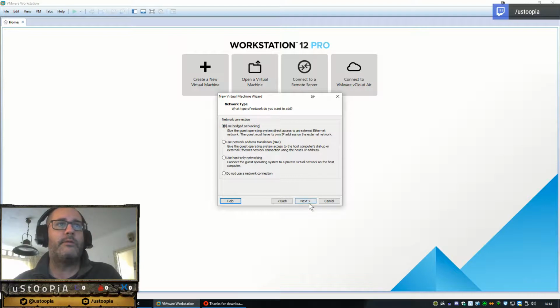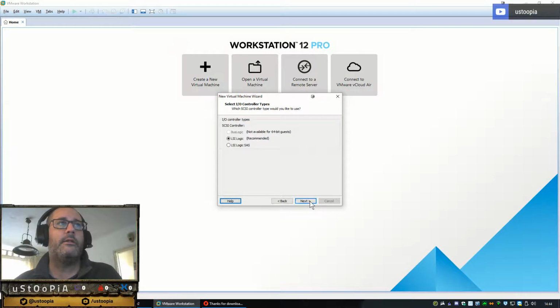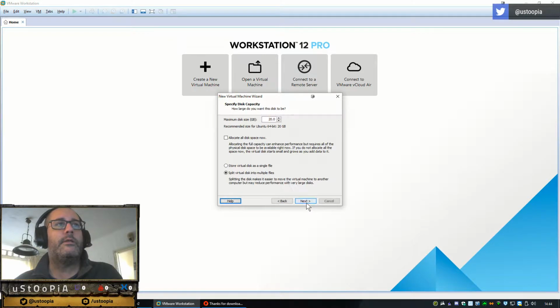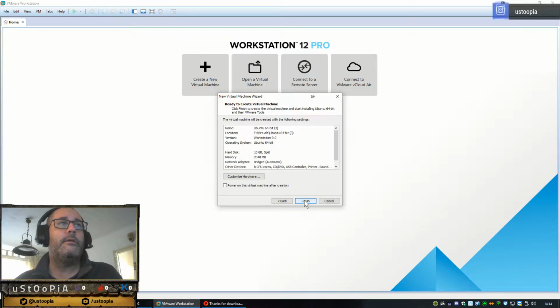Use bridge networking, so that means it will get an IP address from your router instead of the host PC, and allow communication to all the devices in your local network. Create a new disk, yes. How big do I want the disk to be? I don't know, 10 gigs should be enough, I guess. Okay.